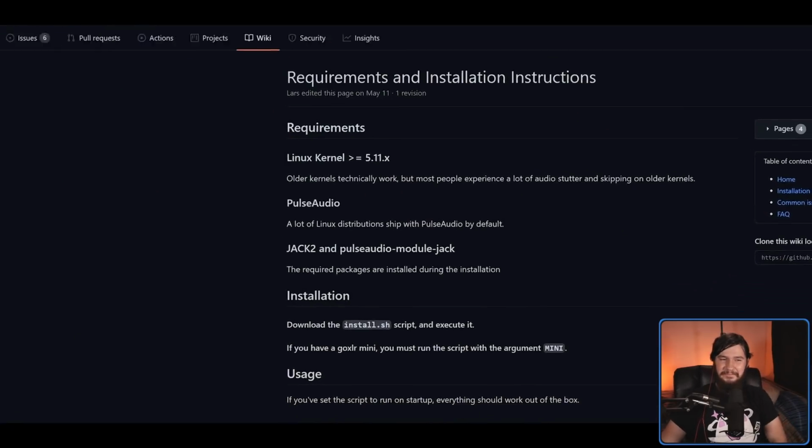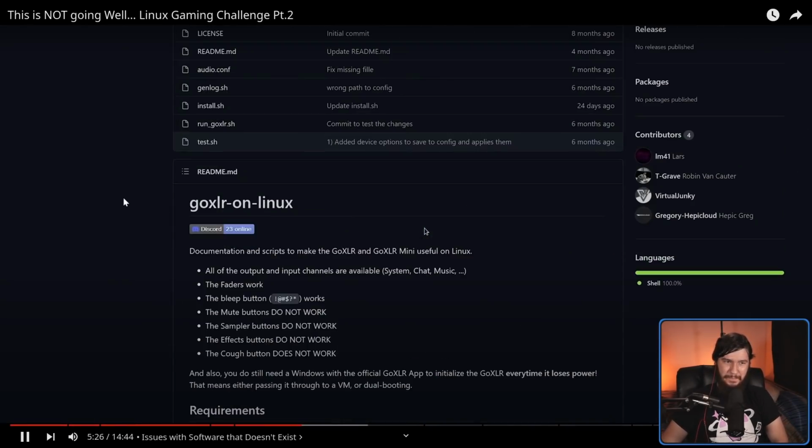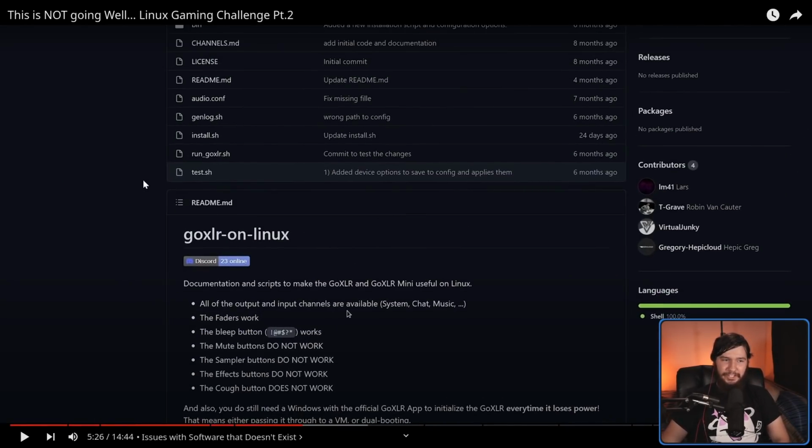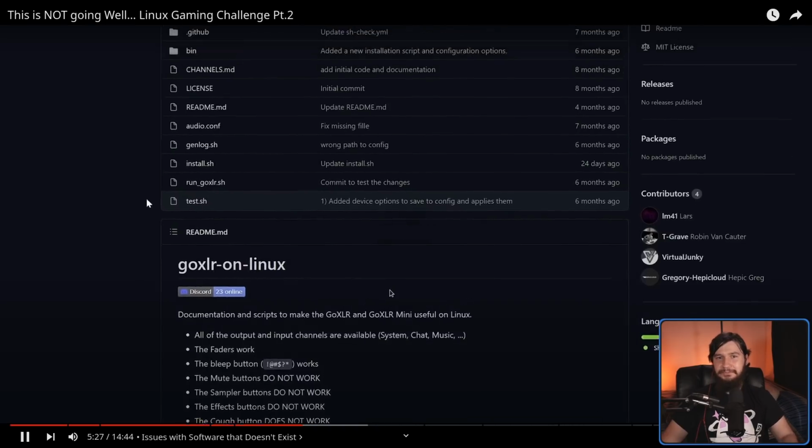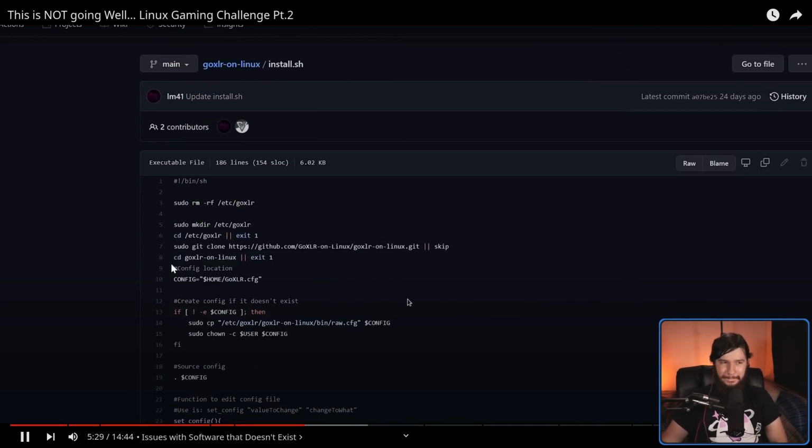But wait, there's a solution. All I have to do is follow these simple instructions to download this project, GoXLR on Linux. It does function. You can use the device, but half of it still does not work. This isn't really a solution. It's more like, hey, I don't have anything else, let my audio just work at all. Random script off GitHub and run it, with no indication given whatsoever for how exactly to run a script.